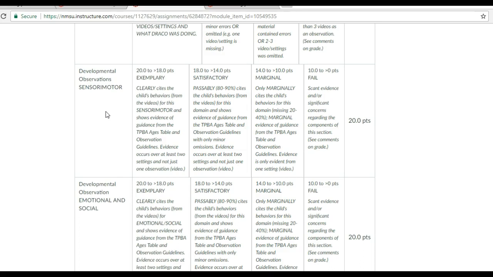You'll notice there that they're clearly citing the child's behavior. In our case, we're going to be looking at the videos. Because this has been a large focus of our class, you need to make sure that you are showing evidence of guidance from the TPBA age tables and the observation guidelines. If you've done a really good job on those documents that you've submitted, you're just going to be taking the information that you have from your reports and embedding it into this.